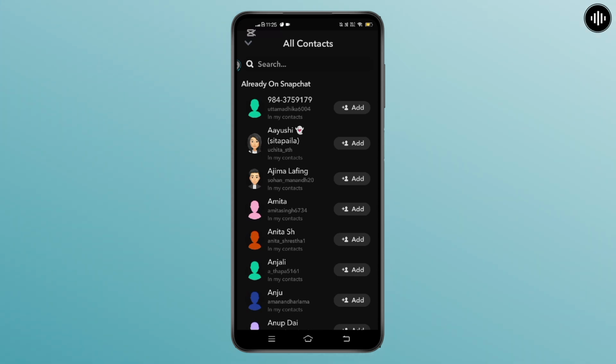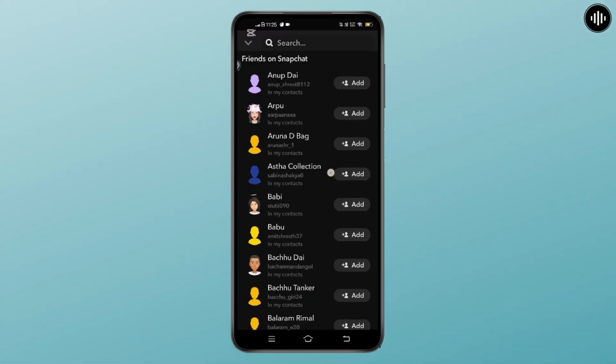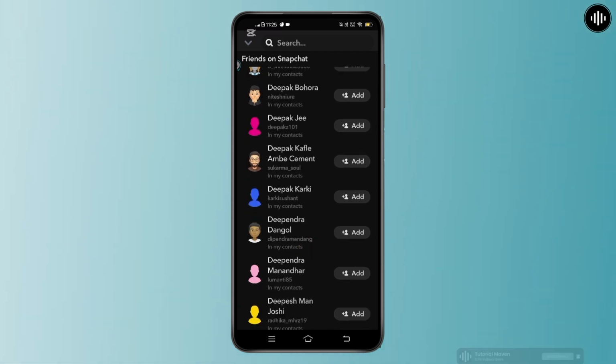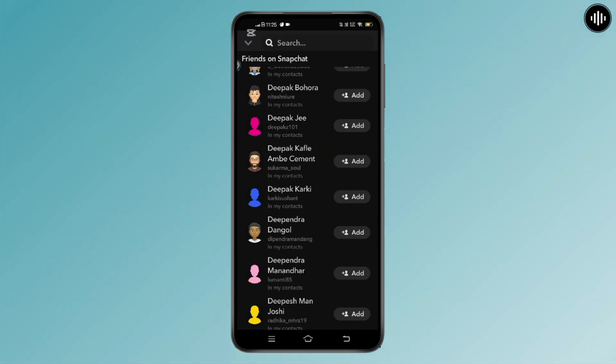Tap on show all contacts. If you have the person's phone number saved in your phone's contacts, you can try syncing them with Snapchat, and here you'll be able to see all the contacts. Snapchat will automatically check your contacts to show you suggestions of people who are on Snapchat, and you can simply add them. They'll find it and they will know that they are in your contact list, and they'll be able to add you as well.